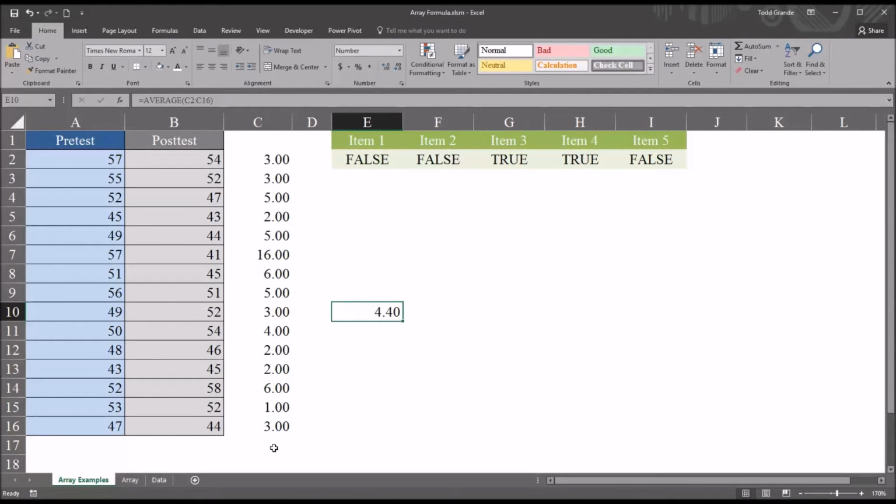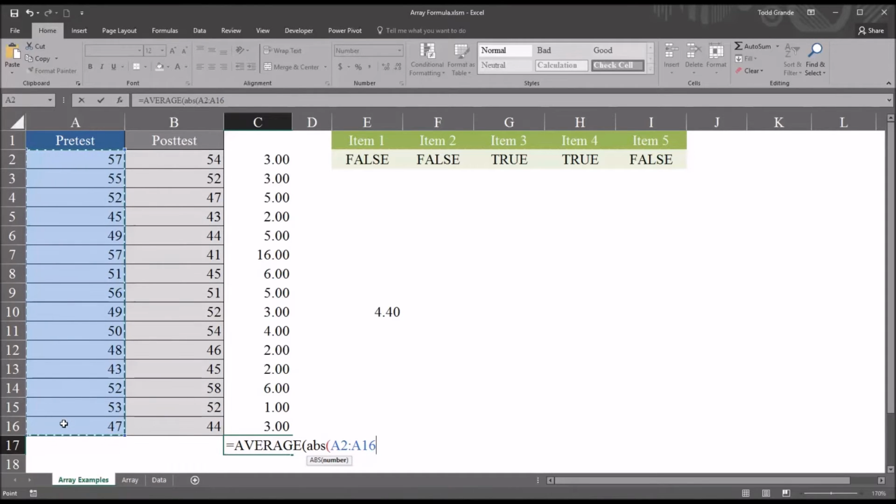We can perform the same calculation using an array formula, and the formula will be contained in one cell. So I'll use this cell C17, and this will be equal sign average, then ABS for absolute value, and this time it'll be A2 through A16 minus B2 through B16. And close the parentheses, and instead of hitting enter, as I would with a regular formula, I'm going to enter this as an array formula, which is Control-Shift-Enter. You can see it returns a value of 4.4.